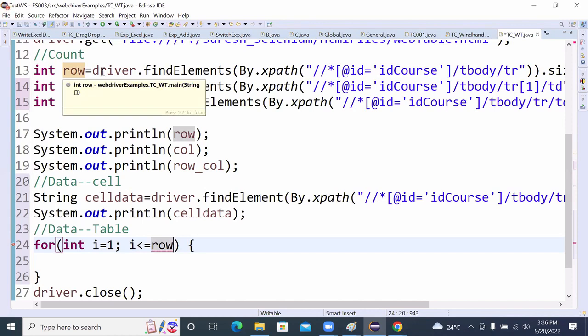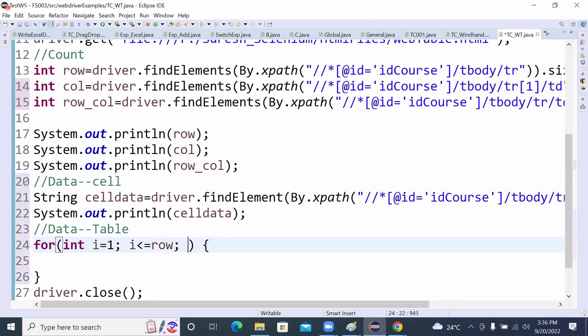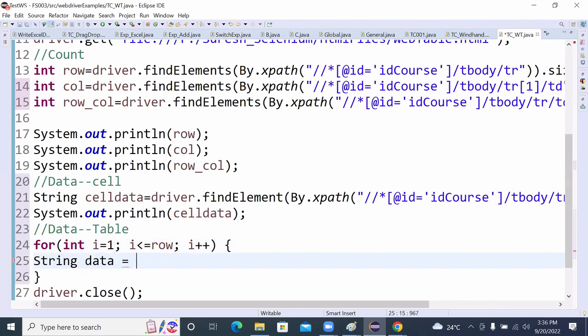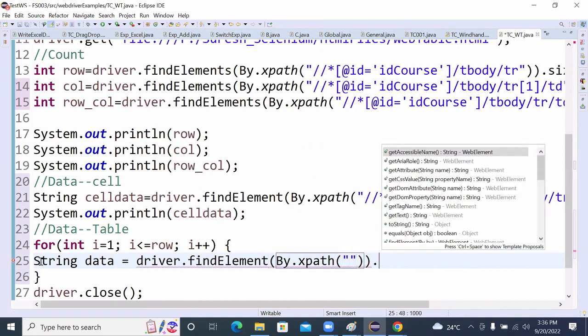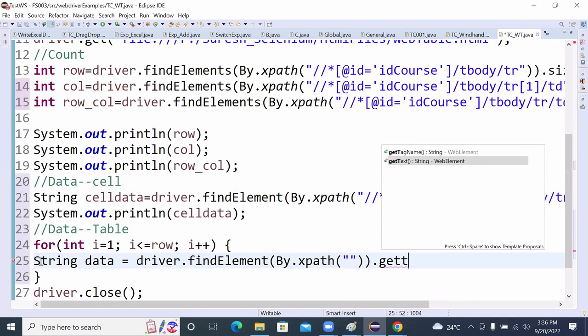We already retrieved the row count. In a table, how many rows are there? We already retrieved the row count, and that many times the loop has to continue. After that, i plus plus. Then we take a string for the data, considering driver dot find element by XPath, and dot get text.